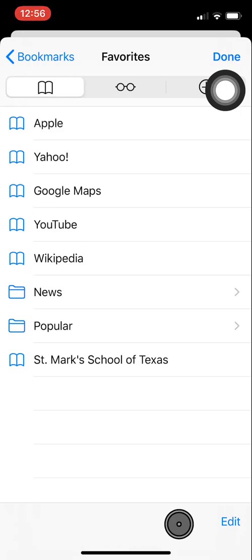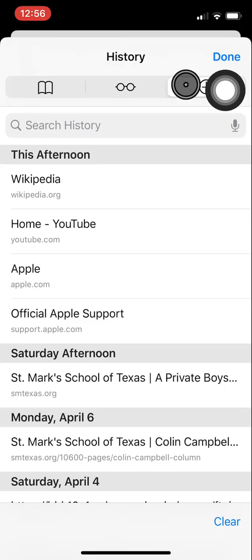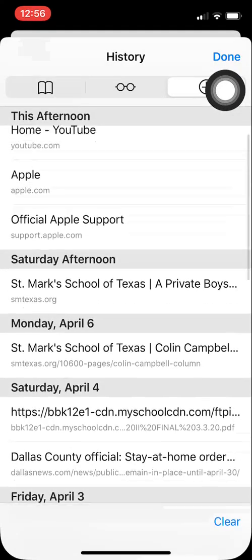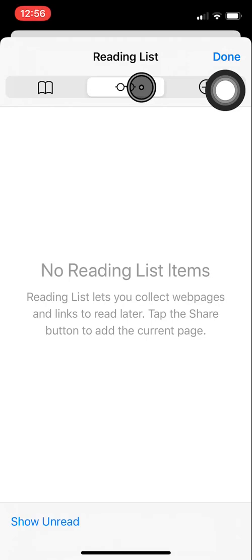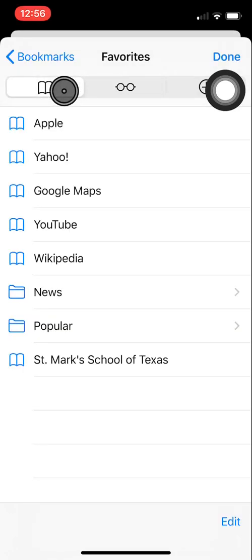So when I click on that, it'll show my search history, so the places, the websites that I visited, and then it'll have a reading list where you can add something to look at later, and then it'll have bookmarks, which includes favorites, so websites that you like to visit very often. So you can bookmark a website. I'll show you how to do that right now.